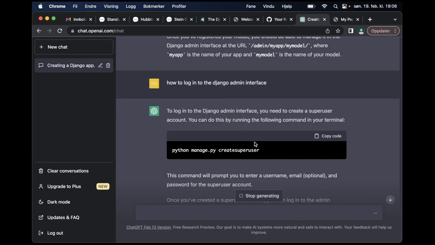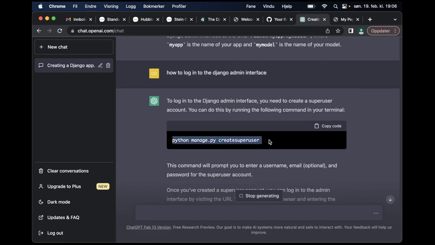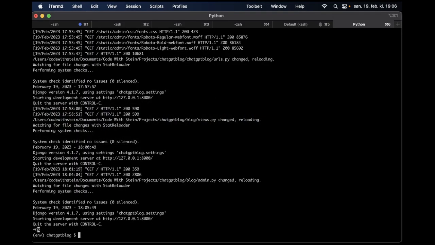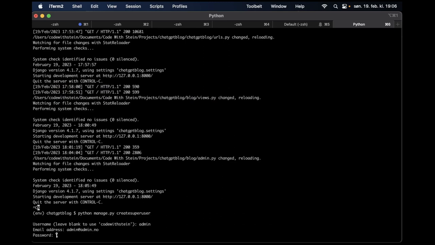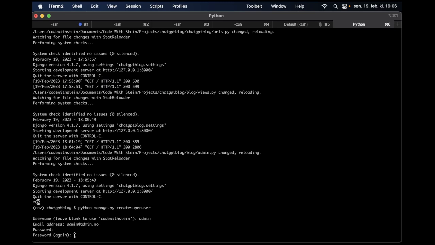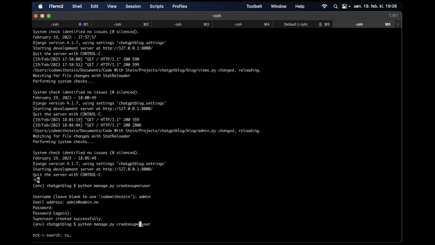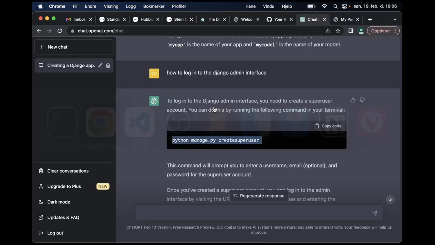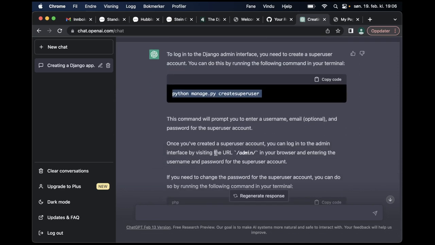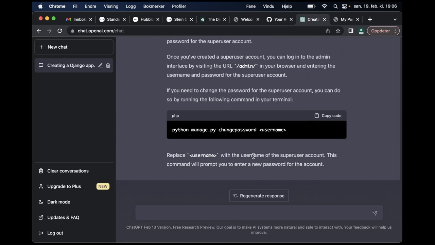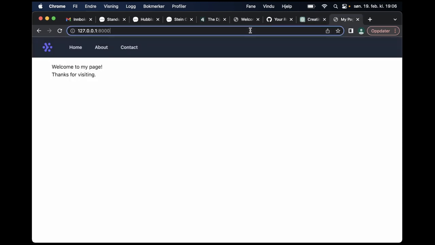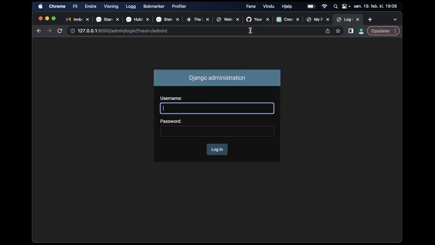Okay, so to log into the admin interface, you need to create a superuser account. So copy this, stop and run, admin. Then I can run the server again. Okay, so then I just go there to /admin. Then I could change the password if I wanted to do that, but I don't need to, because I can remember it for more than 2 seconds.